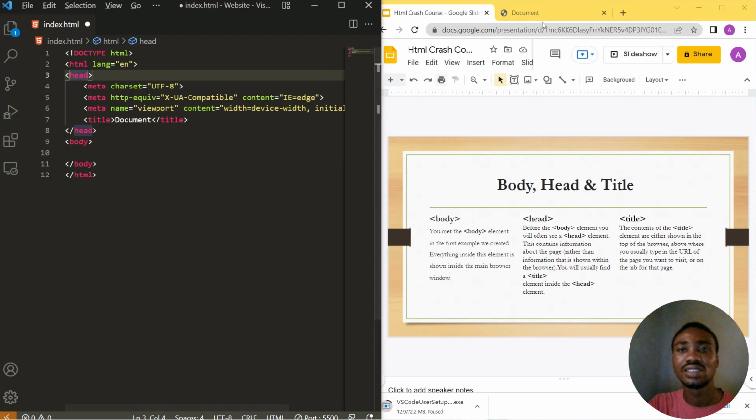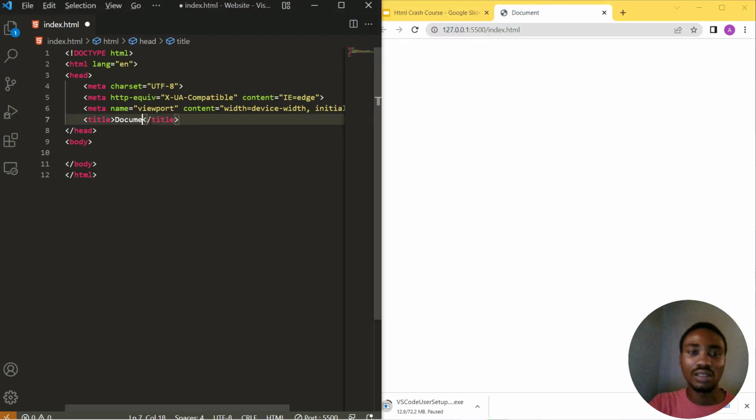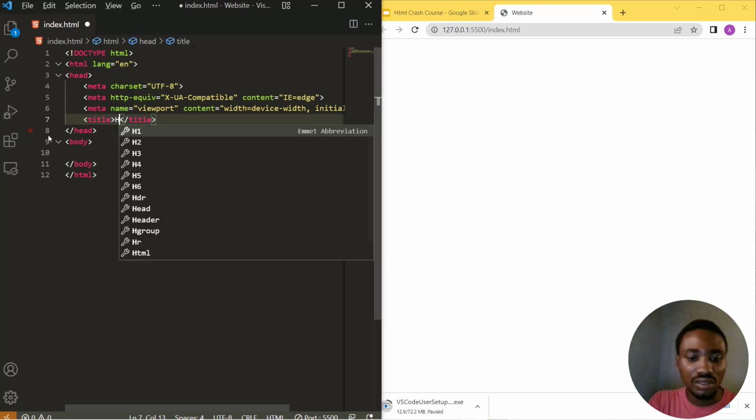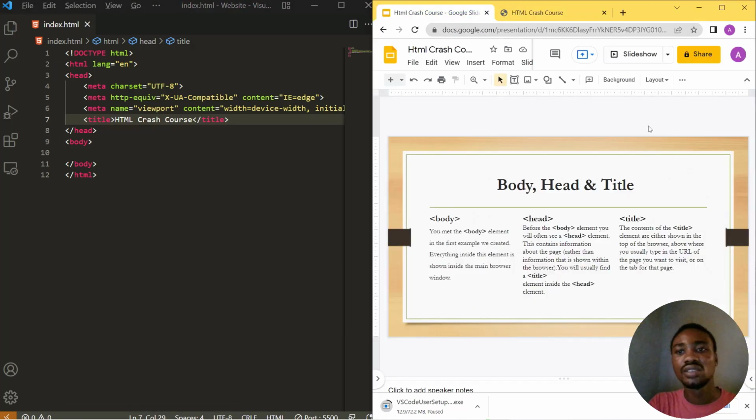This title tag is this document that is showing right over here. If we want to change it to website, we come here and put in website, then we hit Ctrl S. You can see it has changed to website. We can decide to change it again to HTML crash course. By the time we hit save, you can see it's changed to HTML crash course. So that's just the function of the title tag, to give a title for our web page. So that will be the end for this section.